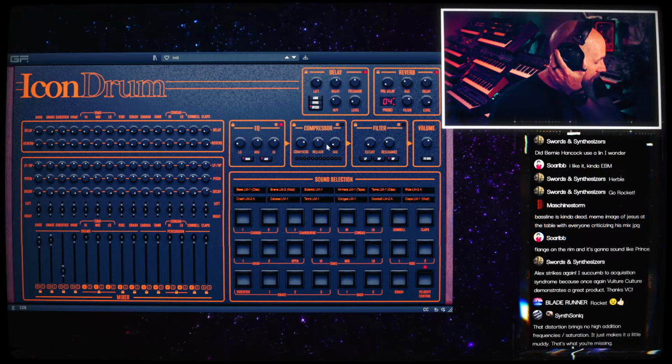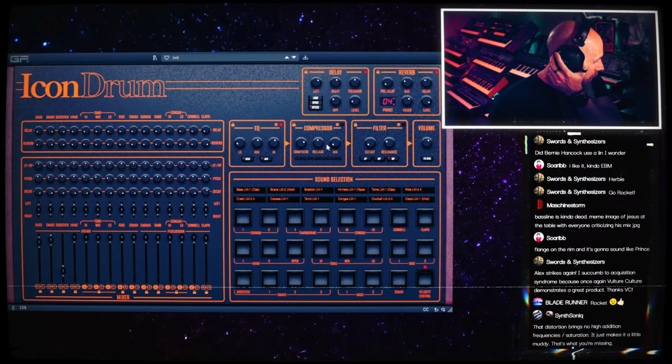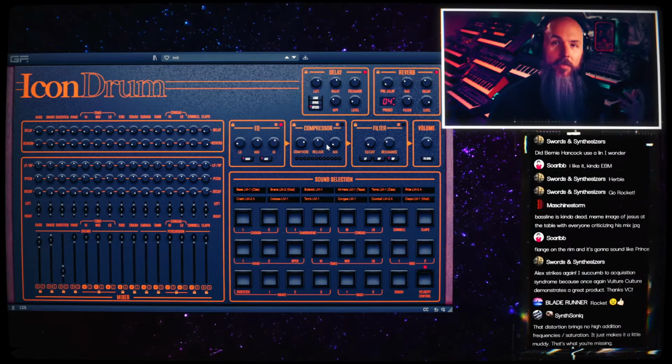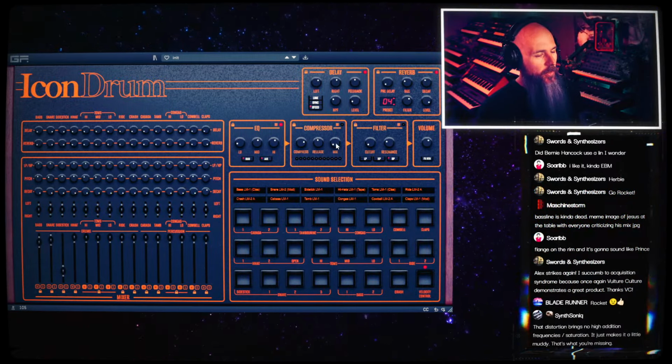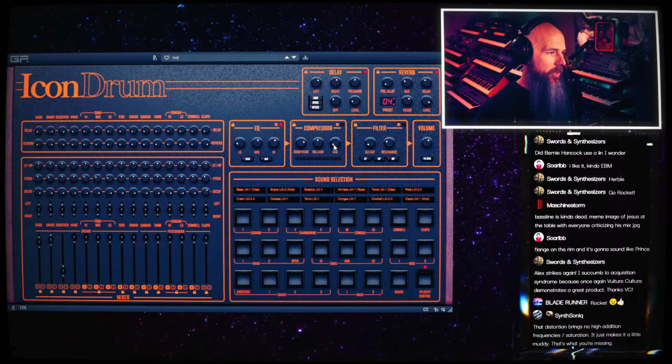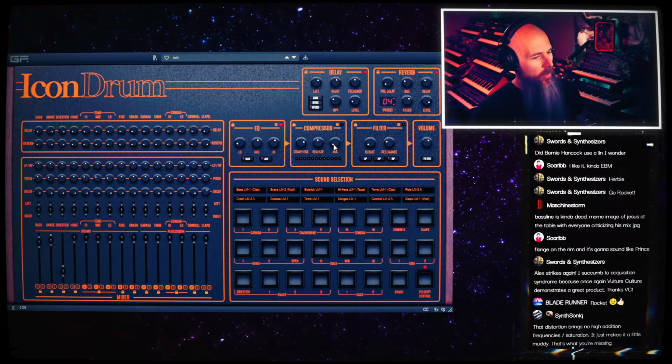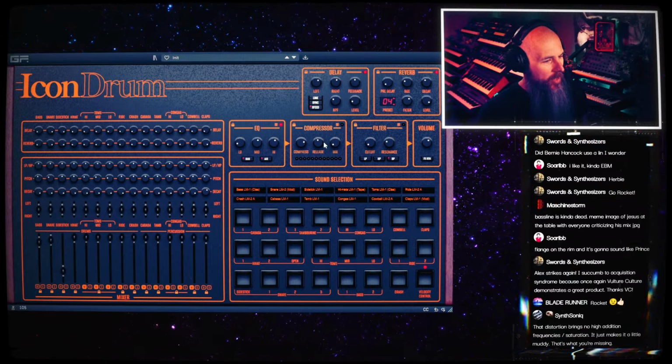What is it called? Devil-Lock, the emulation of the Shure Level-Loc. That's a really good compressor if you want some extreme distortion that doesn't fall apart the way this one does as much. So check out the compressor.